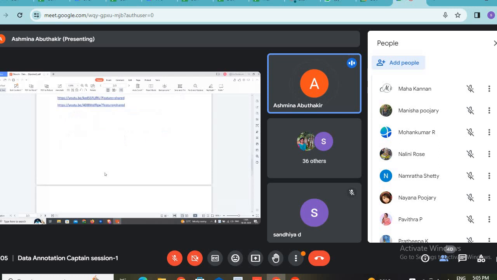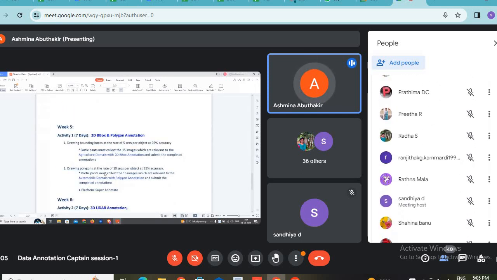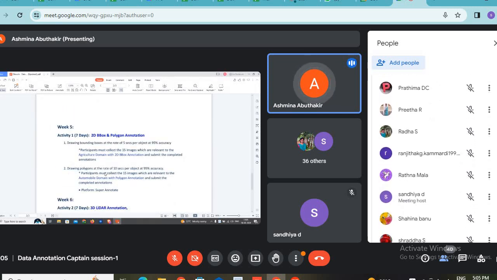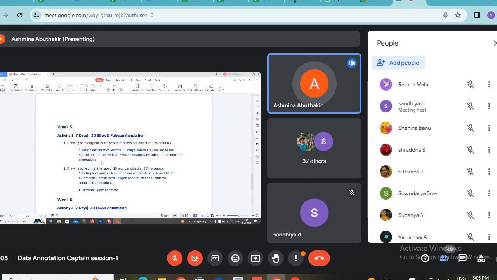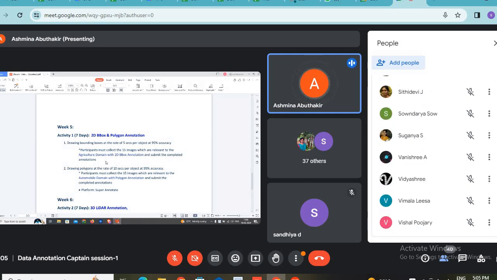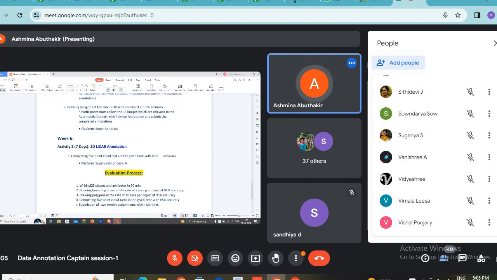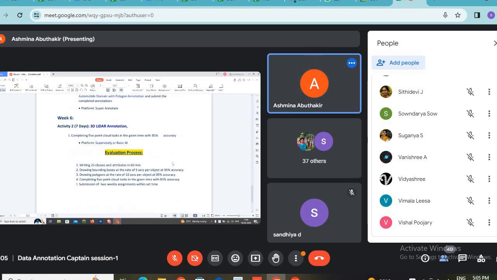And in week 5, you will be actively participating in annotation from the base level of 2D annotation, which will be regarding the agricultural domain. So you will be learning about how to do a live annotation on jobs actually. So that will be on week 5. On week 6, you will be knowing how to do the LiDAR annotation. So this is the course overview.